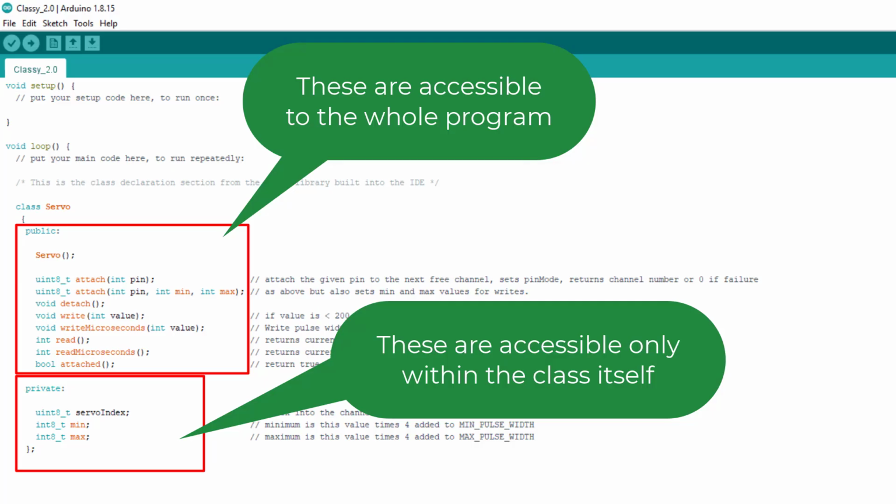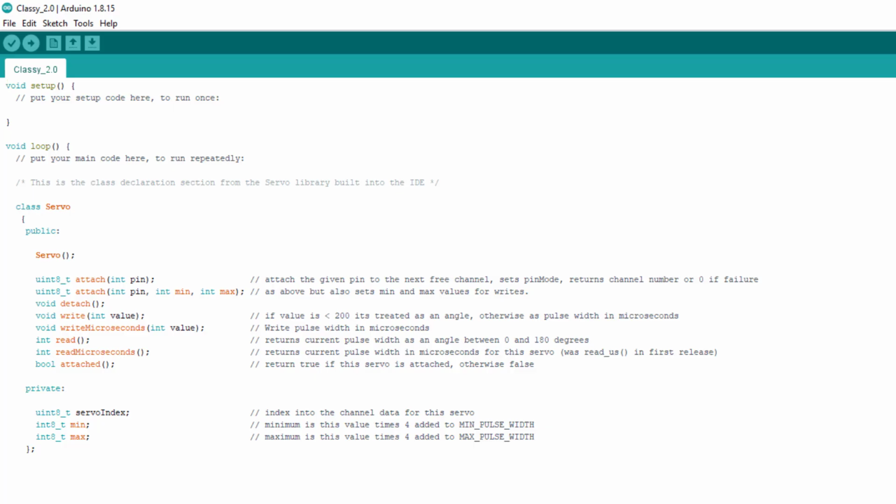Within a class's scope, members are accessible by all the class's member functions and can be referenced by name. Outside the class's scope, class members are referenced through the object we create. So, we wouldn't put functions like attach and write in the private section, because if we did this, the other parts of our program wouldn't be able to use them.